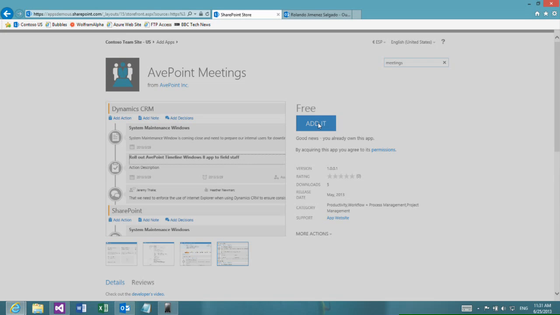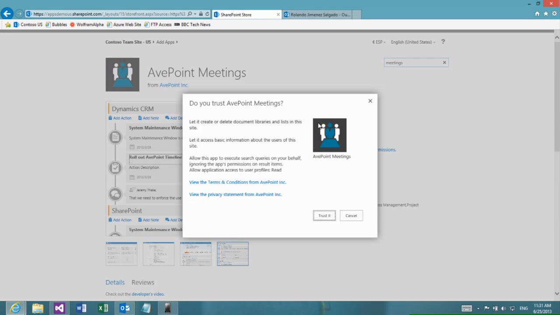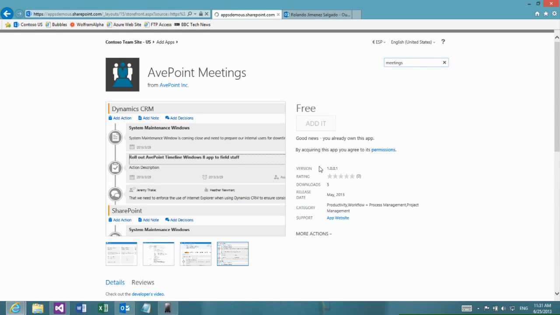So I just click Add It. I'm going to get this trust prompt. This is an important aspect of the new model. These apps, as we will talk, run outside of SharePoint, but they can still interact in a very rich way with SharePoint. And this trust is basically telling me, you're going to add this app to the site. You want the app to have access to some content, including lists, basic information about users, and user profiles. I'm going to say, yes, I trust this app.